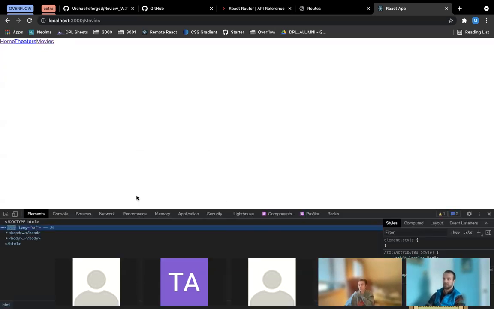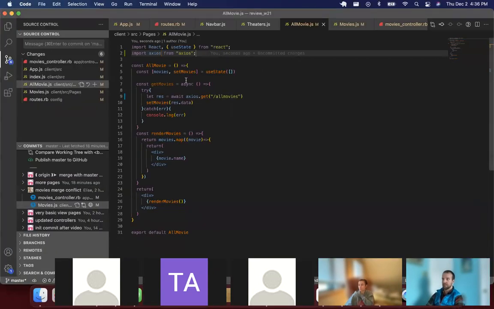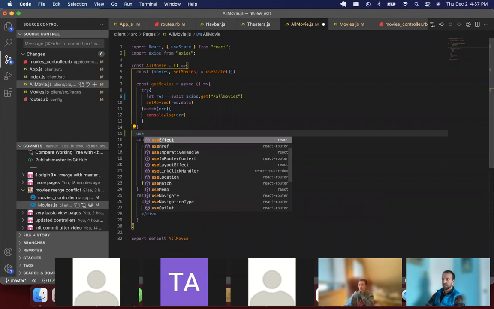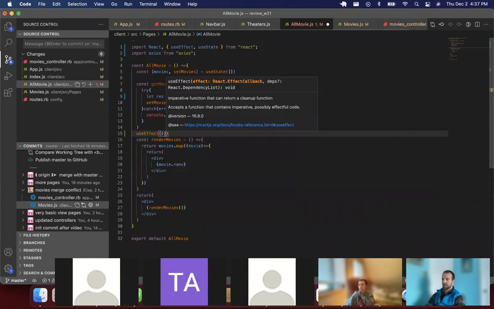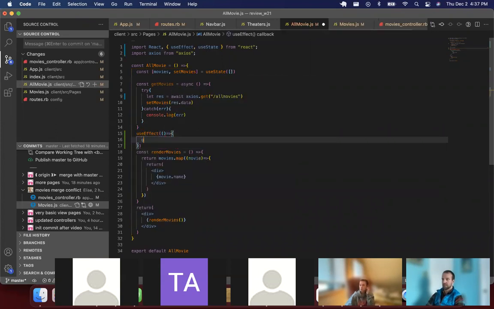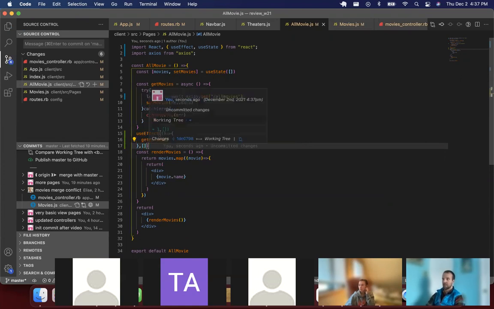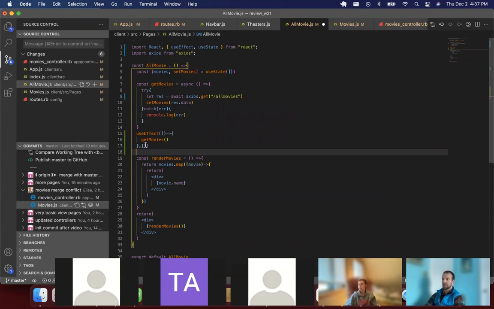Inspect real quick. Because I don't have a useEffect here. useEffect, that get movies. And then don't forget the dependency. If you leave this out, it will cause an infinite re-render. You can also stick in an item here, if you always want the data to re-render with a changed state.